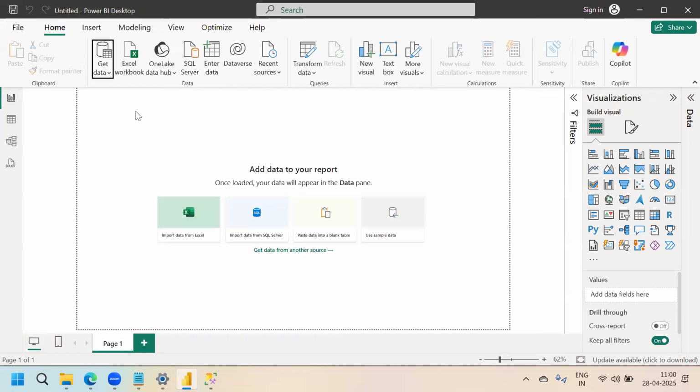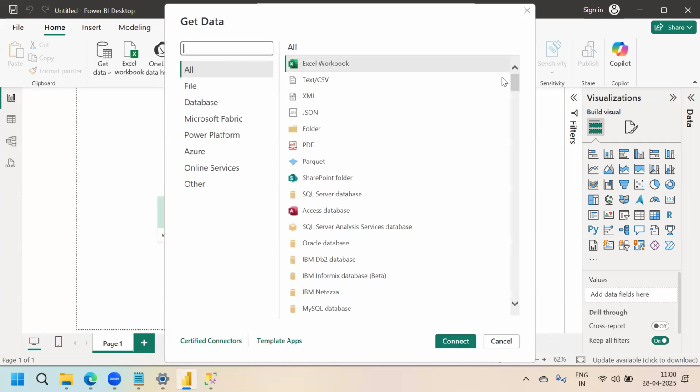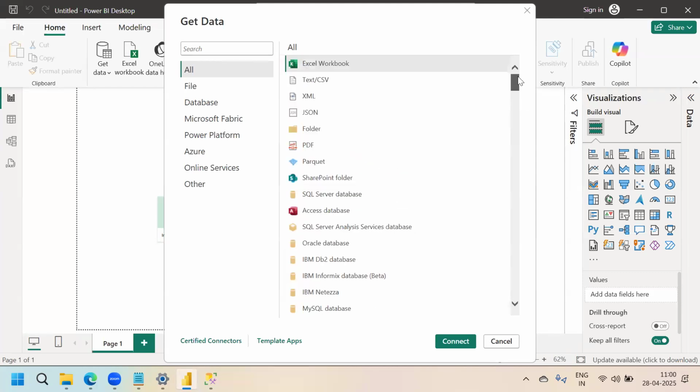Okay, wherever your data is, you need to go to Get Data, go to More options, and here you have all the options: text file, XML, JSON, folder, PDF, Parquet. Okay, different databases. All the connectors are available here, right?